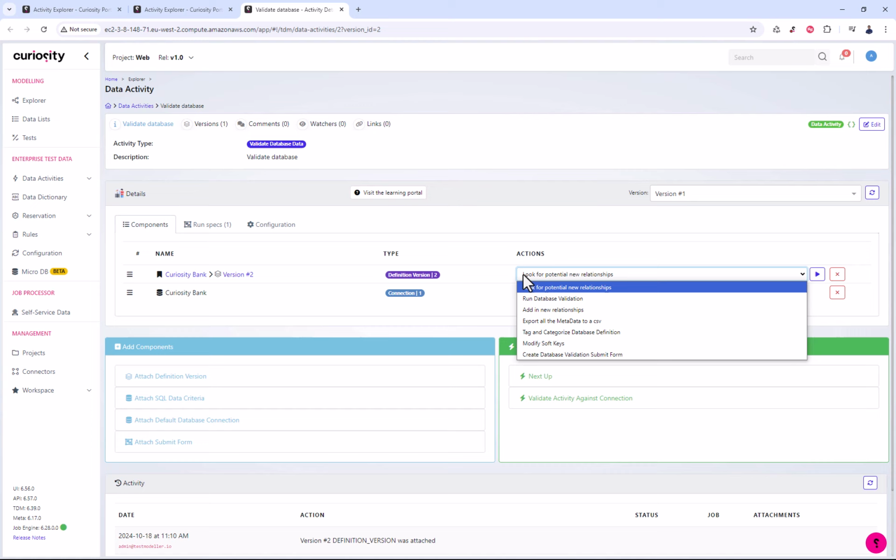And what we can do is under this definition, we can run different steps. We can look for potential new relationships. We can run data validation. We can tag and categorize our database definition.